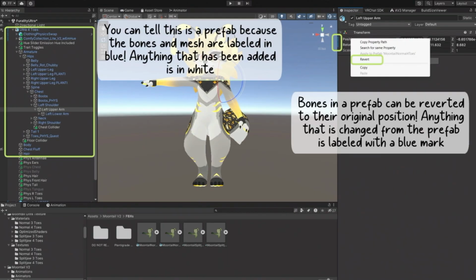If you see a bone that's been moved from that original position, you can click on it, find the property that's been changed, it's marked in blue, right-click, and hit Revert. As a prefab, you can also change the prefab it's linked to. This is handy if you have multiple versions of the same FBX.